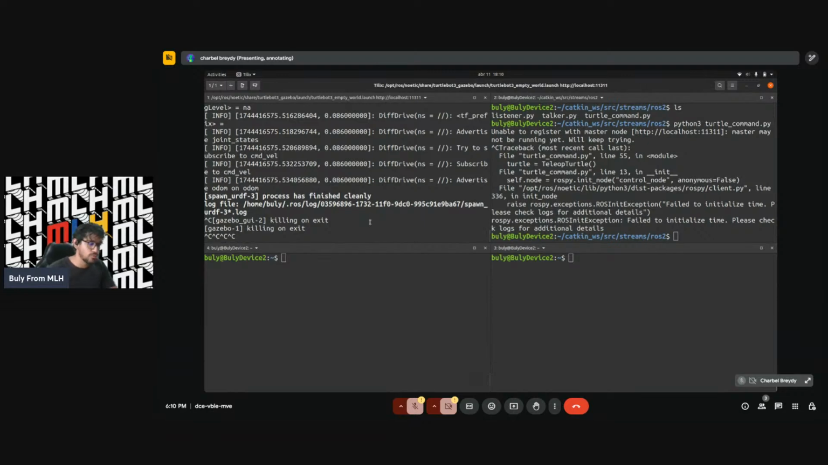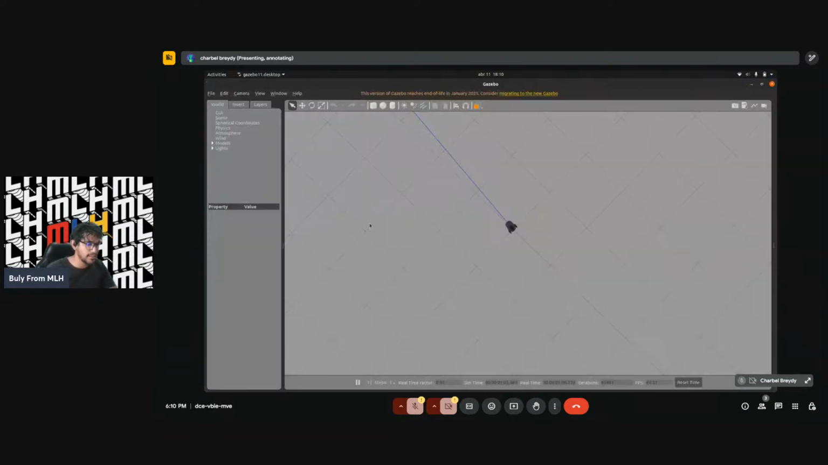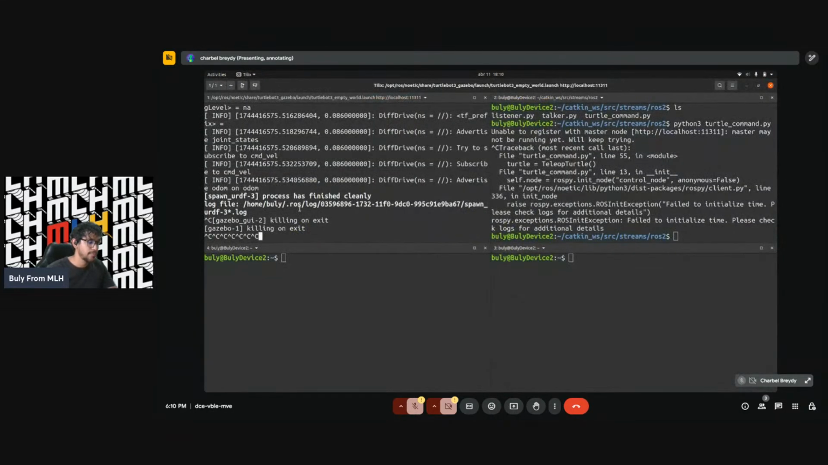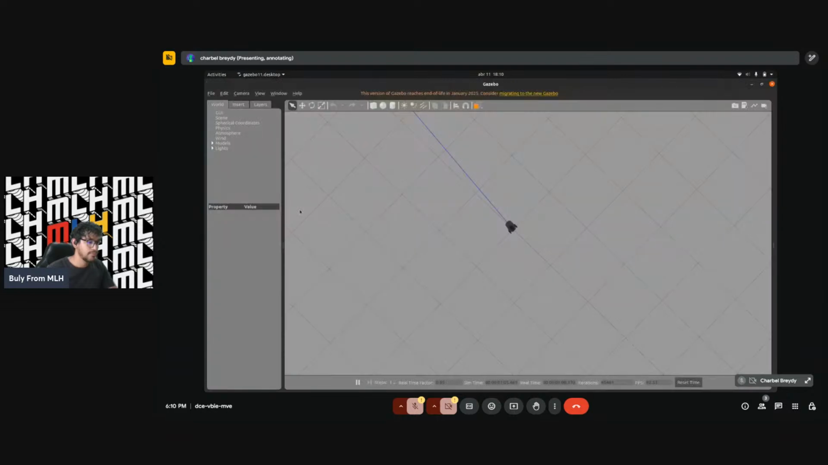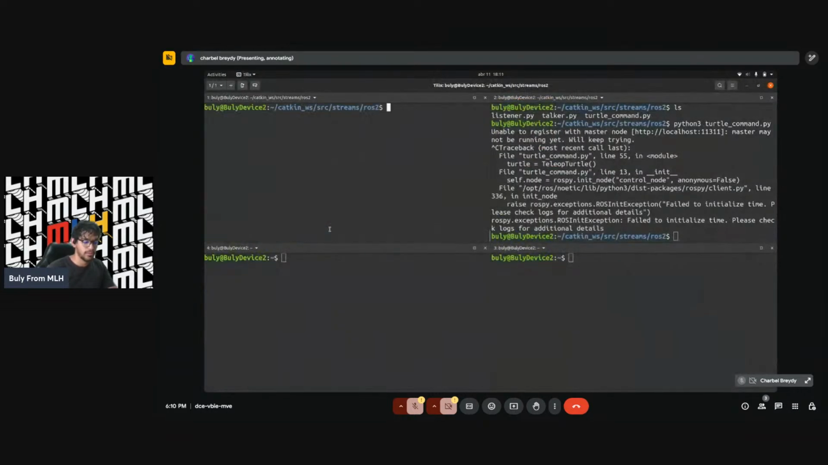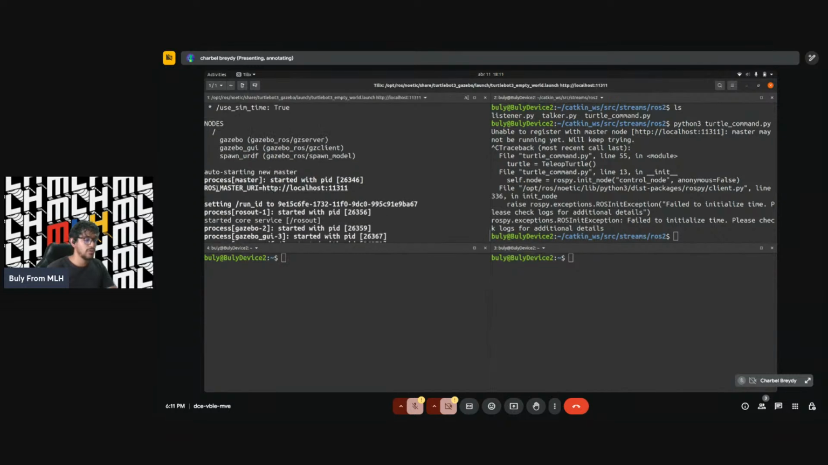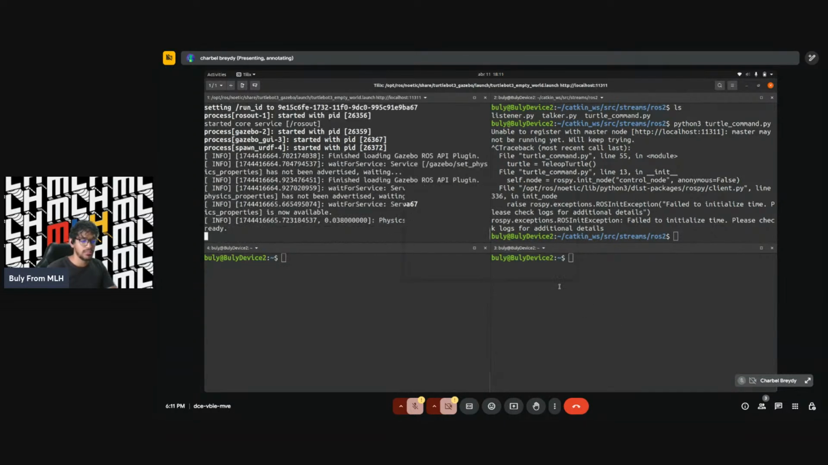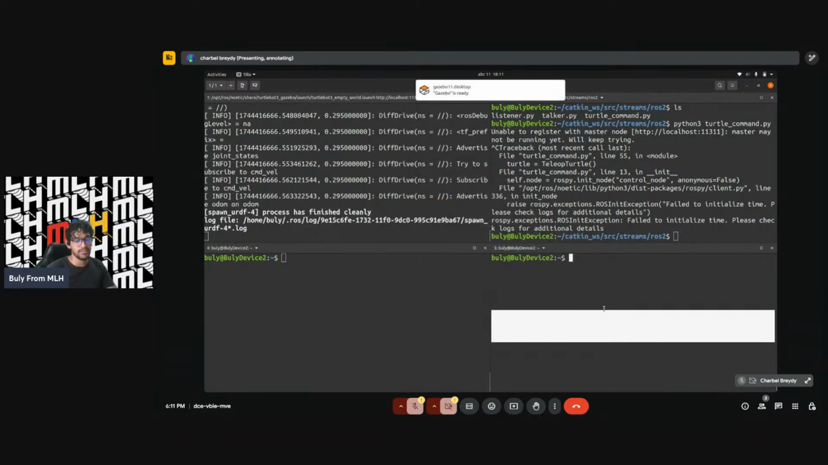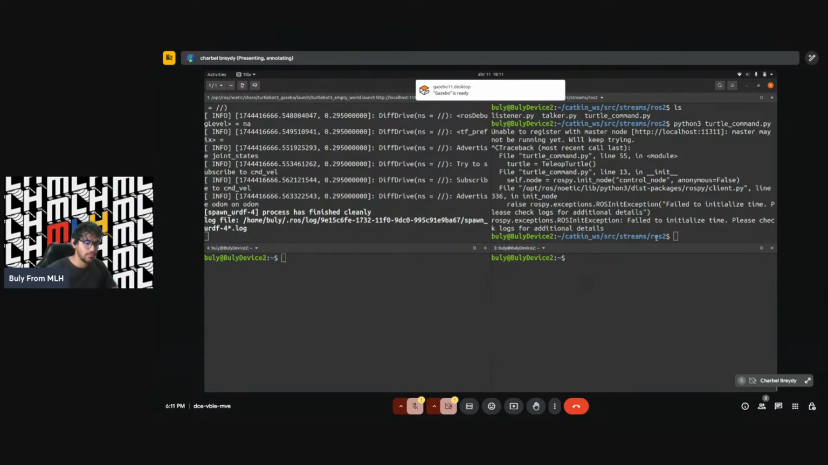Gazebo takes time to close. Let's give it like 2 seconds. Come on, you can do it. Oh, come on. There we go. Cool. Let's do that again. ROS launch. It should, there it is. It should create a ROS master. Okay. It won't clash because we don't have another master here. My bad. I'm sorry. Cool.